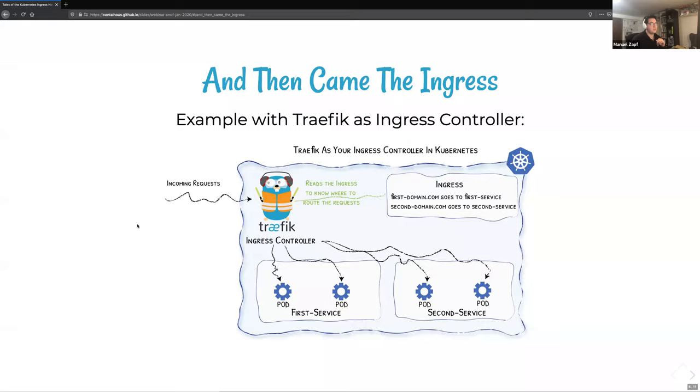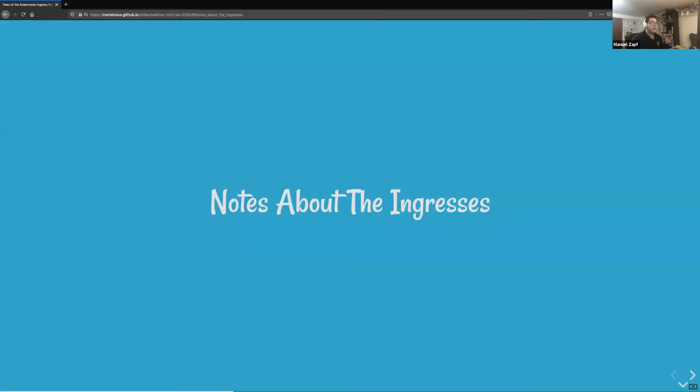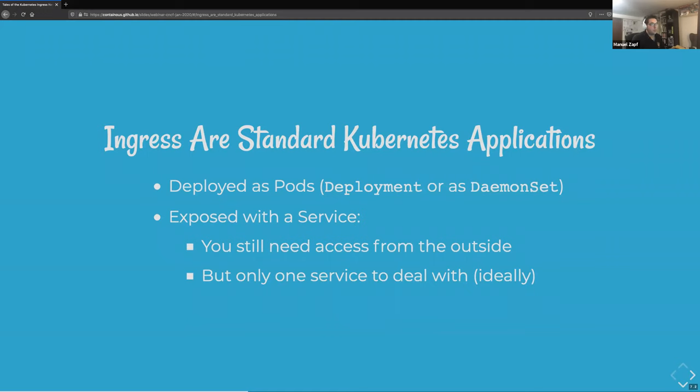Some notes about the ingress, though. Ingresses are standard Kubernetes applications. So they're typically deployed as pods, which is these days either a deployment or a daemon set. And from there, they are exposed through the service object we just saw. You still need to access these somehow from the outside, because it will potentially be your applications, but ideally you only have to deal with one service now, because your ingress controller will take care of it.